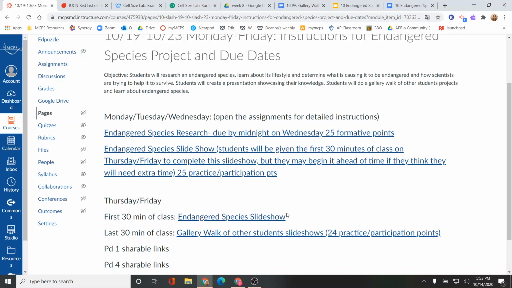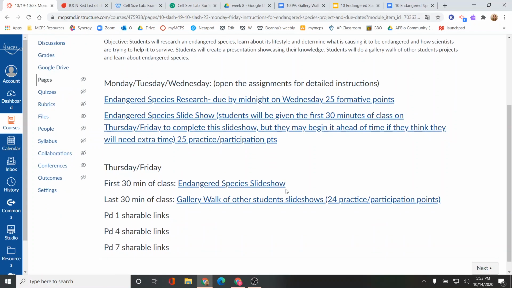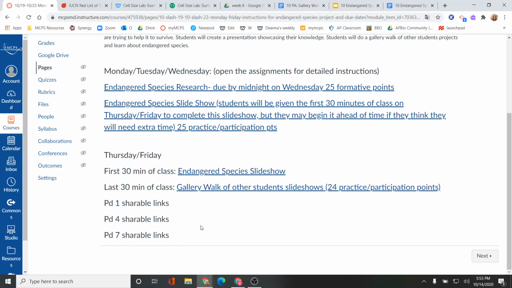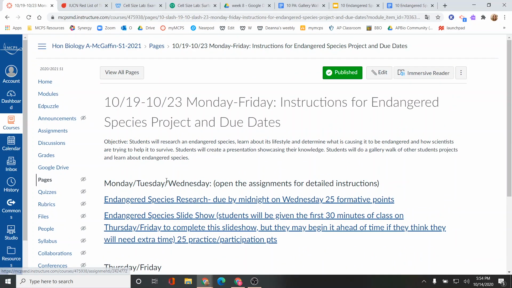So we'll give time in class on Thursday and Friday to do the slideshow, but if you're going to take longer than 30 minutes, then you should start it ahead of time. So the deadline for everything is the last 30 minutes of class, because in the last 30 minutes of class, students are going to be looking at each other's slideshows and filling out a worksheet based on it. So let me take you through how to do the different parts and what you need to know.